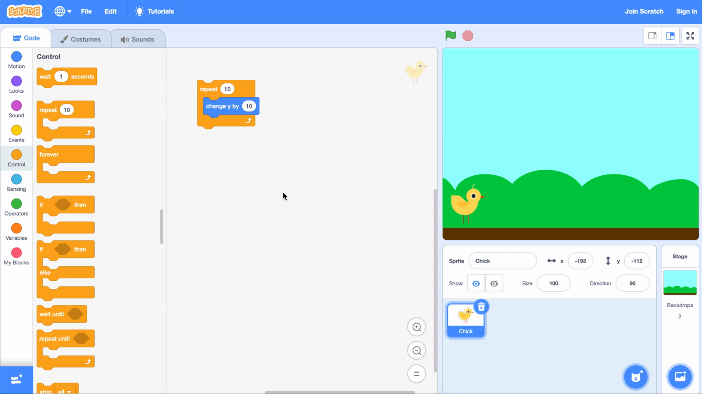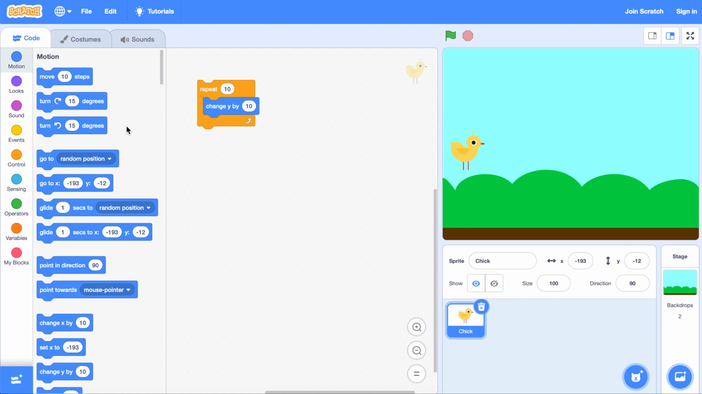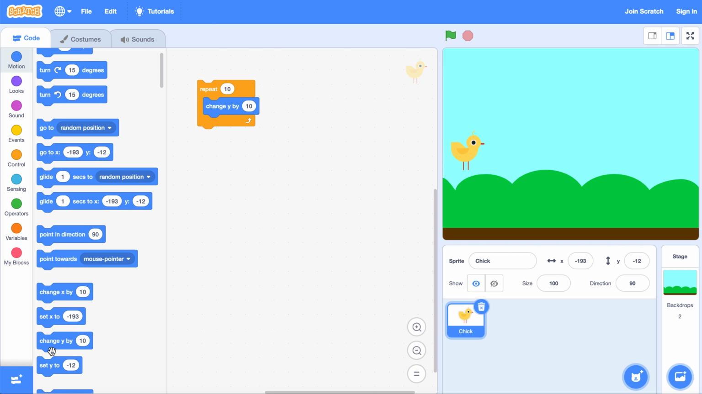So the next thing you want to do is the same thing, but you want your character to come back down as well, because right now it's just going up. So you do the same thing. You go back to motion, then you go to change Y by 10 again. You drag it on your display panel over here, but this time instead of 10, I'm gonna select -10. So this goes down by 10 on the Y-axis each time. So let's try it out. There you go.